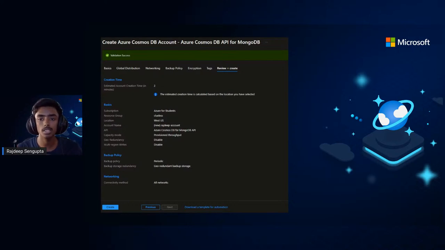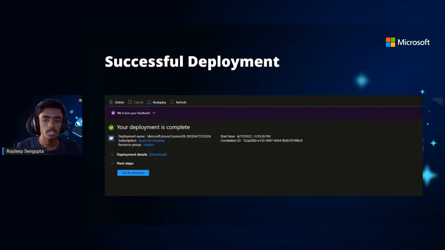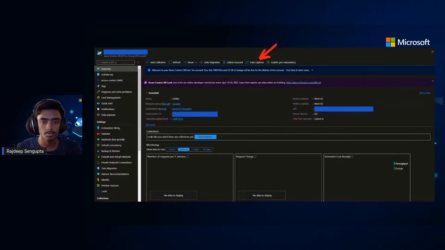Now you can simply click on the create button. After that, you will see a page like this where your database will be created and the deployment will be in progress. You have to wait for 2 to 5 minutes to finish this process. If the process is successful, then you will see a page like this. After that, you can just click on the go to resource button and go to the database dashboard.